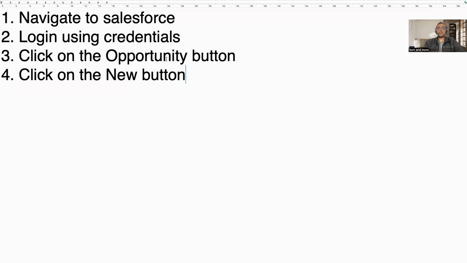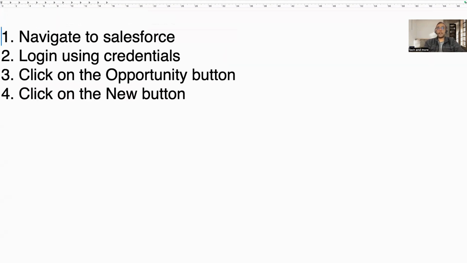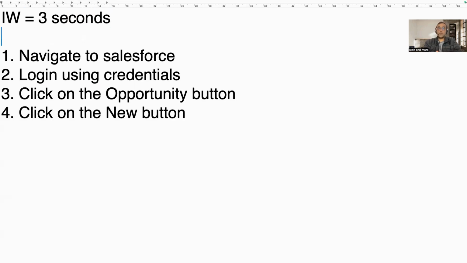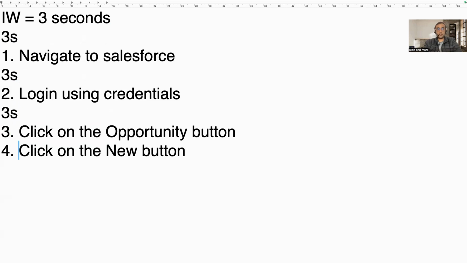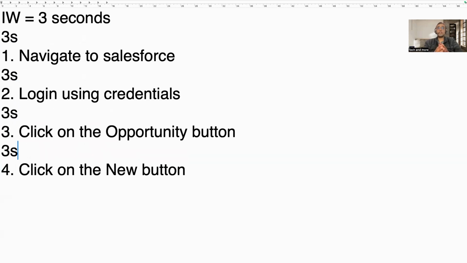Now, first, let's talk about implicit. What implicit does is, if I declare the time as 3 seconds in implicit, that is implicit wait, I'm going to write here as IW. If I give the time as 3 seconds, it is basically going to wait for 3 seconds before every step, right? So basically 3S here, then 3S here, then 3S here, and then 3S here. So basically, this time is applied globally before each and every step. 3 seconds, right? That is implicit wait for you.